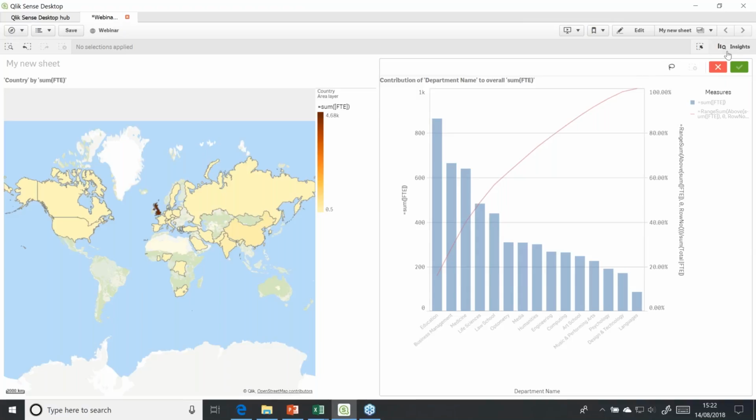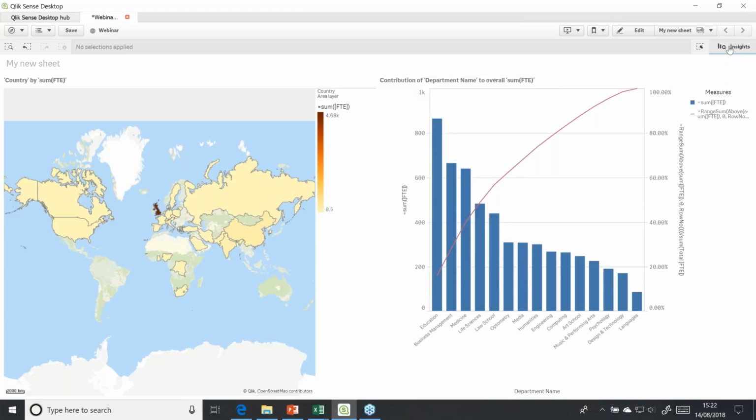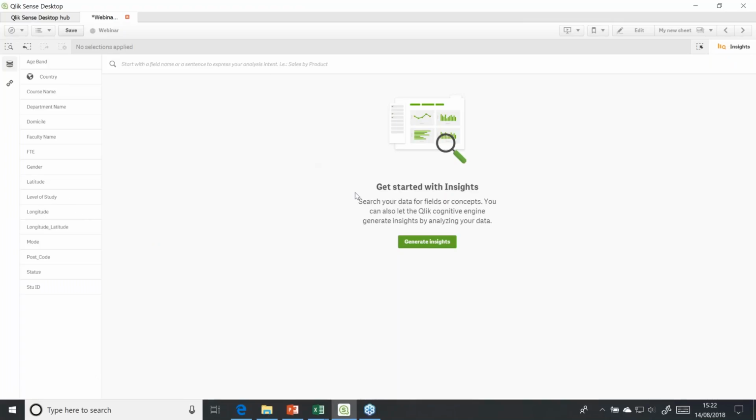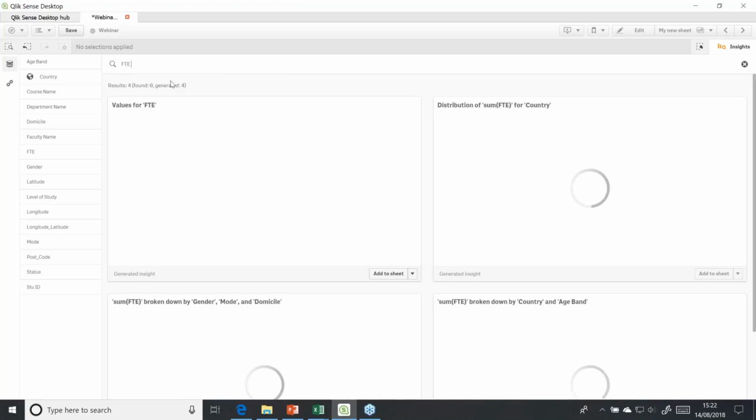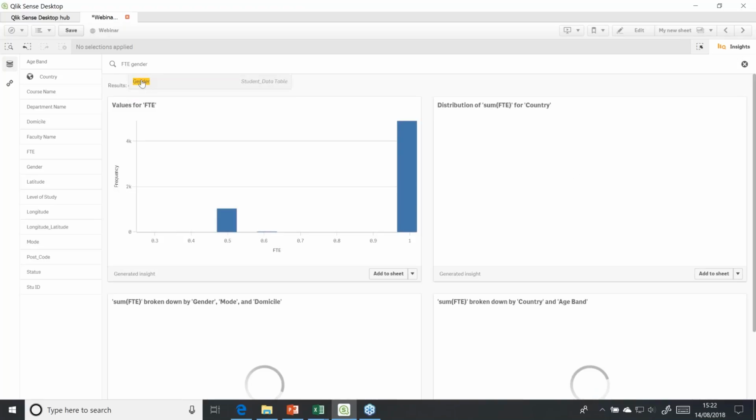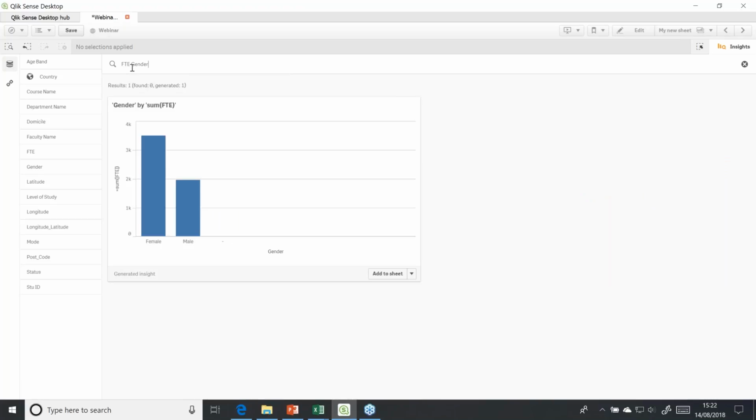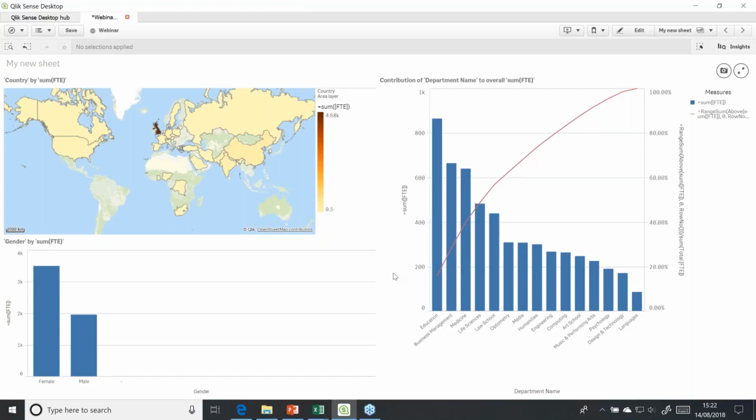I want a few more visualizations on there, so I'm going to click on Insights again. And this time I'm going to be a little bit more specific in terms of what I want. I know there's a field called FTE. It's found it there for me. And I know there's a field called gender. It's found it for me there. I said, give me a visualization based on FTE and gender, and I'm going to add that to the sheet. Go to the sheet, and it creates that visualization there for me.